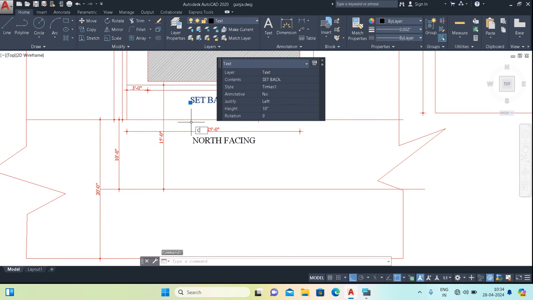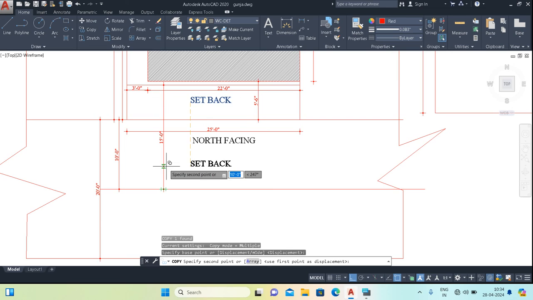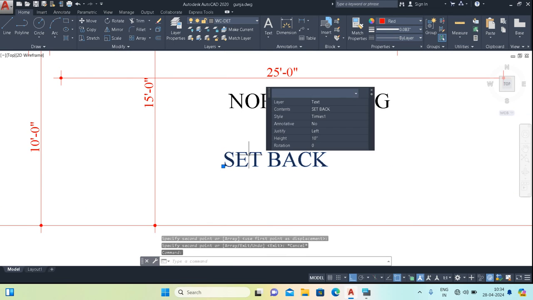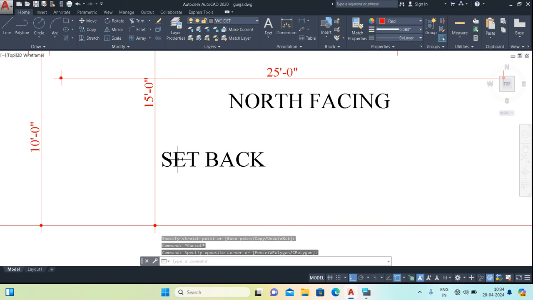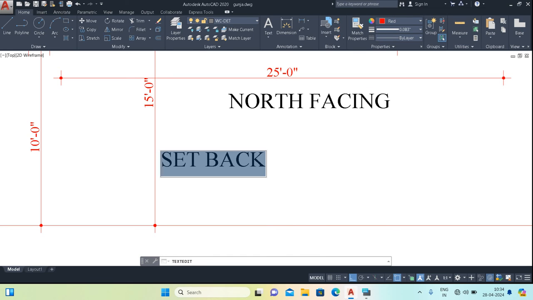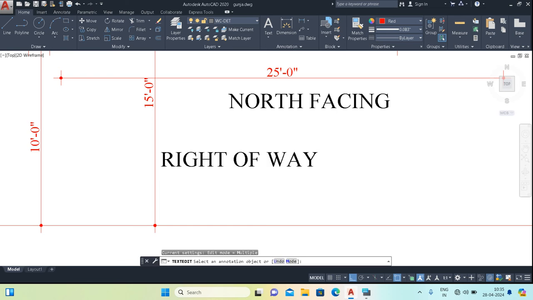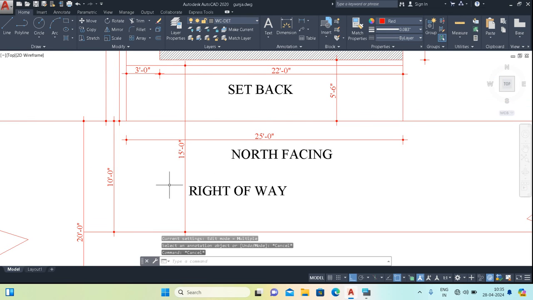I'm going to show you. This will be your right of way. Okay, so now it will be edited. I'm just giving the example, please don't take it as the exact right of way. ROW is the short form. So this will be the right of way. So this 15 feet will be the right of way.